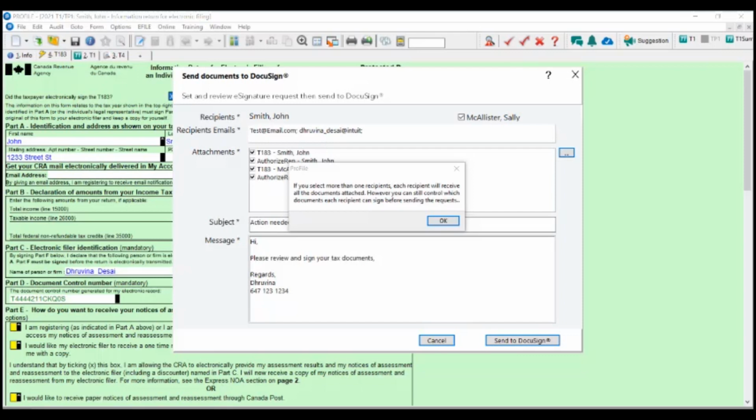So again, ProFile does prompt you to let you know before you do that. If more than one recipient is selected, they will receive all the documents. And then again, in DocuSign or Adobe Sign, you select who signs what, so there's no confusion there. It's just that the information is available to them if you do it together like this. So I don't really care with this one. It's only the T183 and the authorization forms, and it's just going to save me some time.